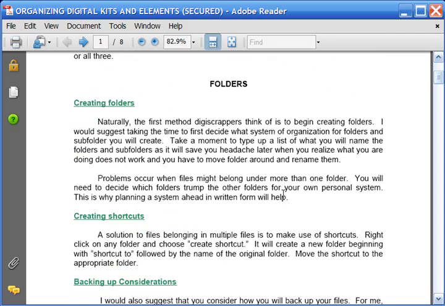Of course, the first method, and the one everybody should start with, is to just create folders. You could use folders as your only method to organize, or you may use it in combination with other methods, and I will go through and show you a few, and show you some of the things on my computer as we go through the tutorial.